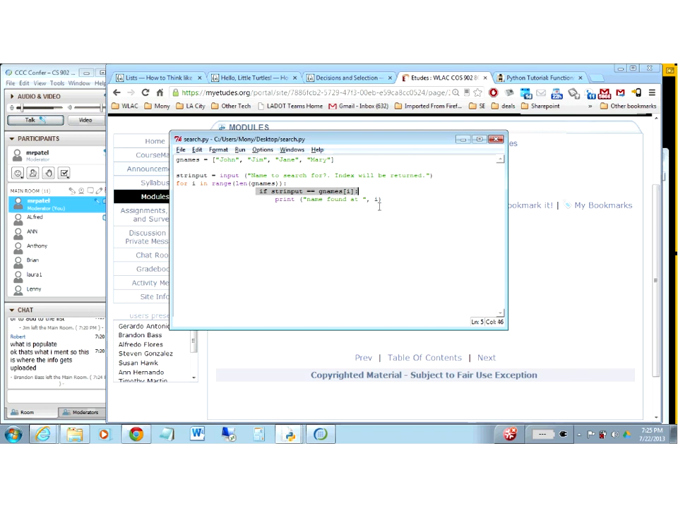This is the key to the search. So here I'm saying if str input is equal to, that's the logical equals, compared to gnames i, which is whichever index value I'm in the loop. So on the first iteration of this for loop, this will be 0. The second iteration it will be 1, the third iteration will be 2, the fourth iteration it will be 3. And if it finds it, then it will print this out. It will say name found at, and then it will display the position number.